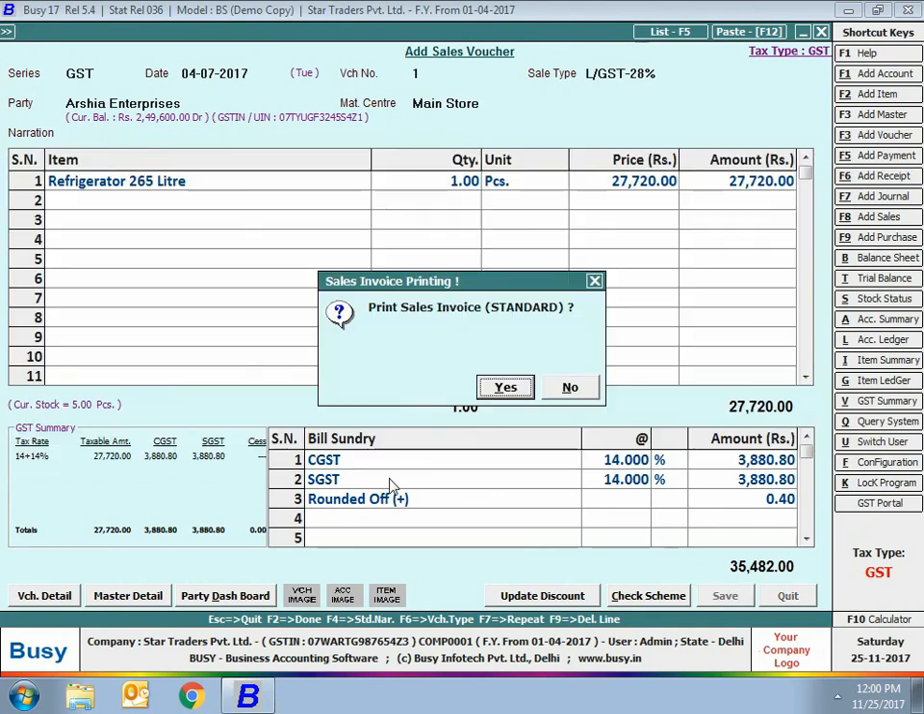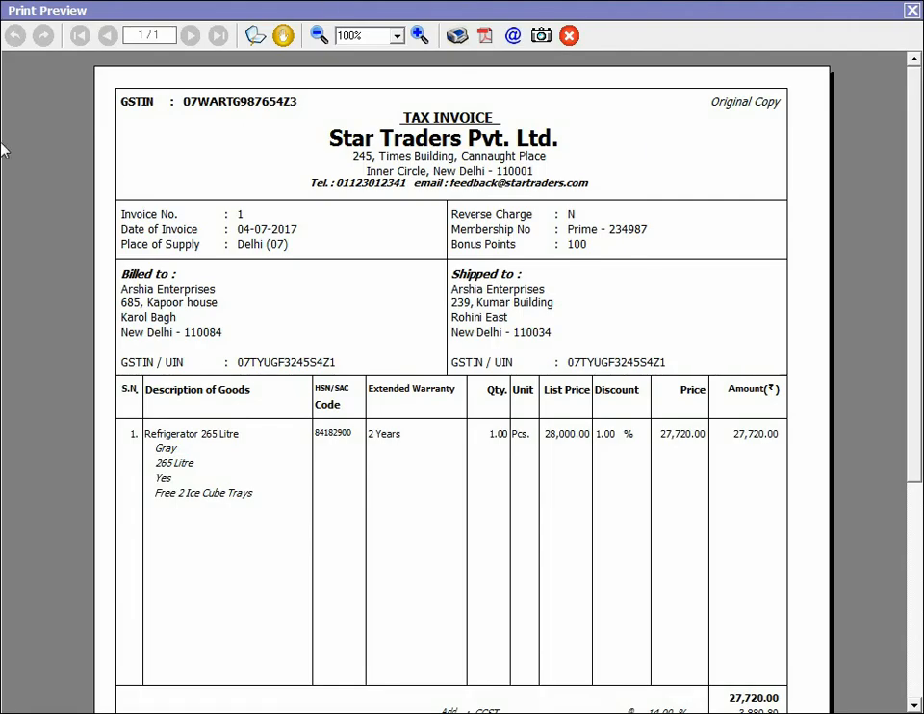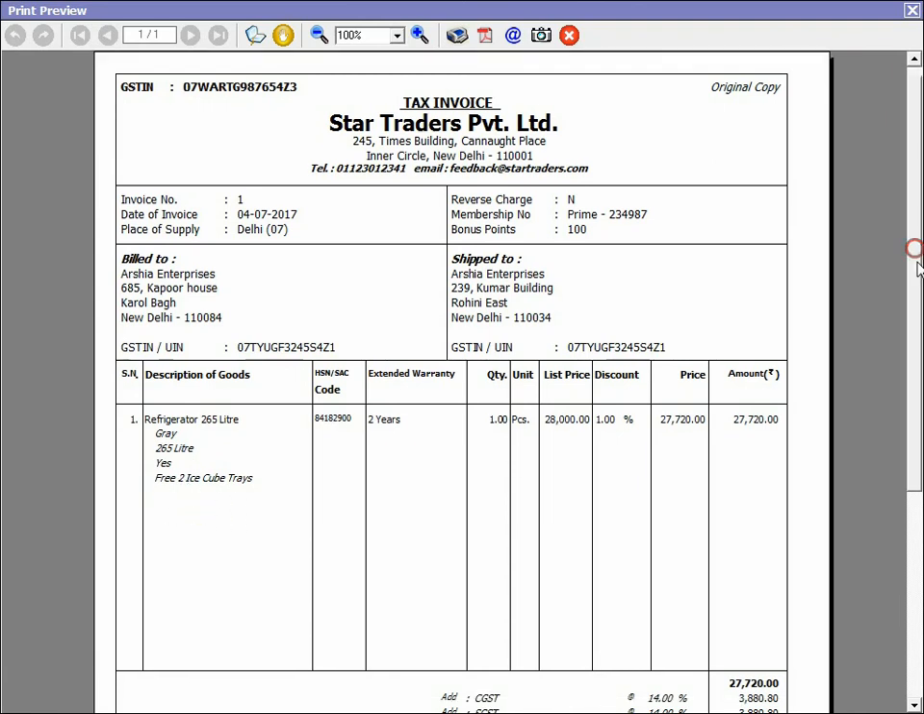Now Busy has asked for printing of the invoice. We are printing the invoice in standard format. You can see in the billed to section, party's address as entered in the account master is appearing. In the shipped to section, party's address as we have specified in the voucher is appearing. Extended warranty column is appearing with the item and item description like gray color, 265 liter capacity, extended warranty, special offers, all are being printed in the invoice.